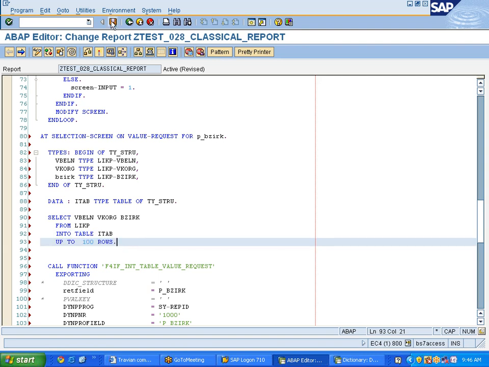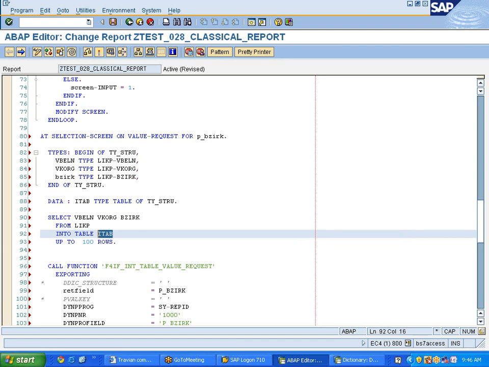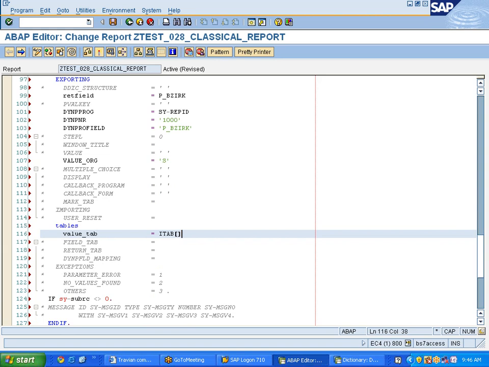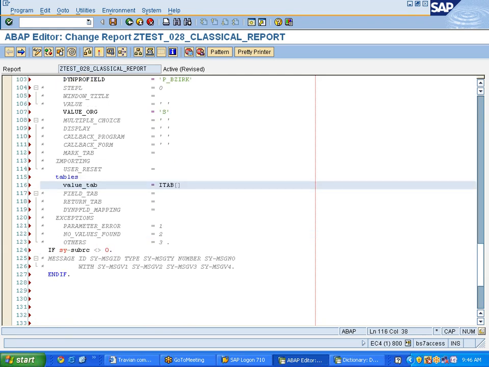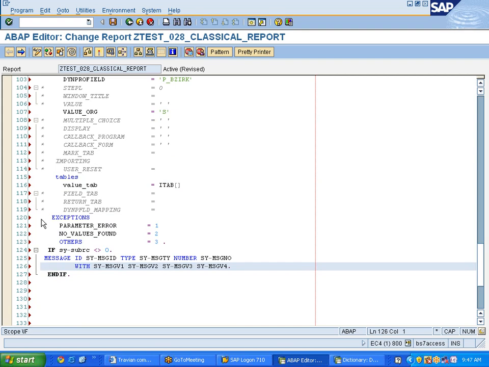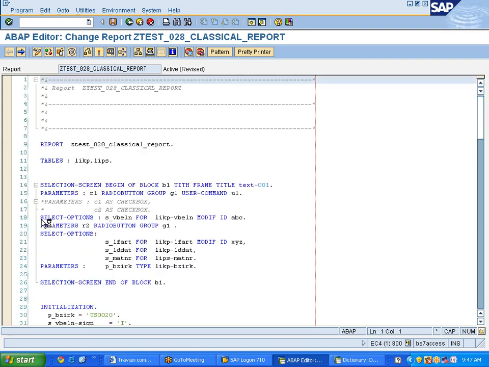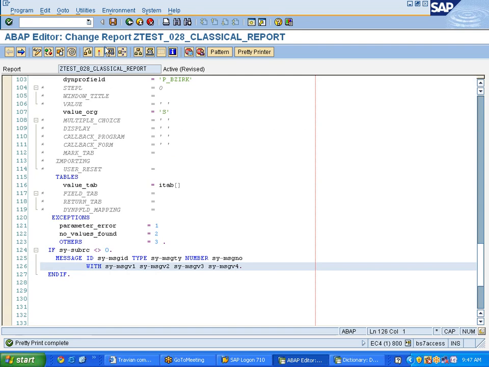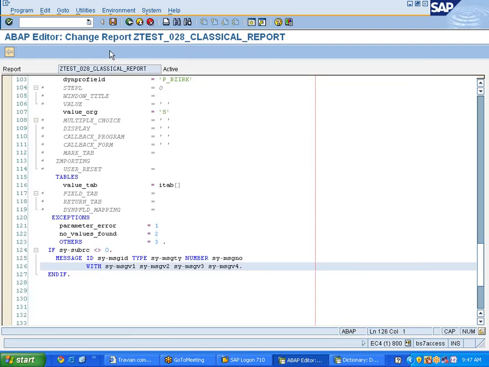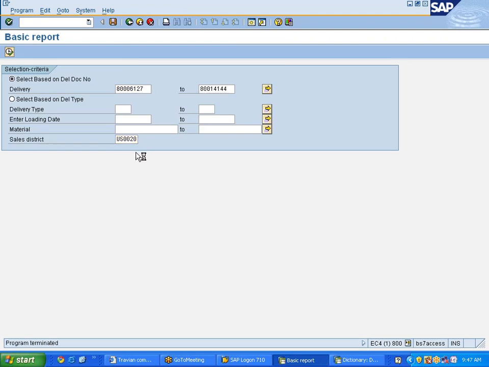So after getting the records into the itab, pass the itab here. Always uncomment the exceptions and messages. It is a good habit to uncomment the exceptions and messages. Now save it, check it, activate, and execute. Now it's going for a dump.